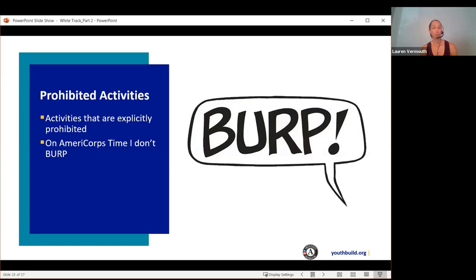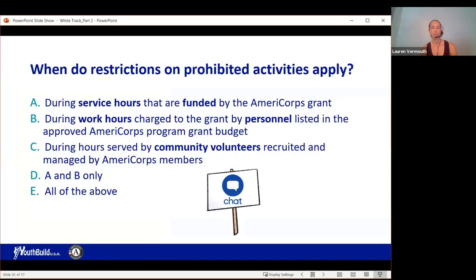And I believe there are 13 specific prohibited activities listed now. That's too much to remember. So we have these four main buckets, and if we can all remember that on AmeriCorps time I don't burp, that does the job. I wanted to quickly highlight that there's some new ones this year, all falling within that P category. So it's now explicitly prohibited from members engaging in census activities, election, or polling activities.